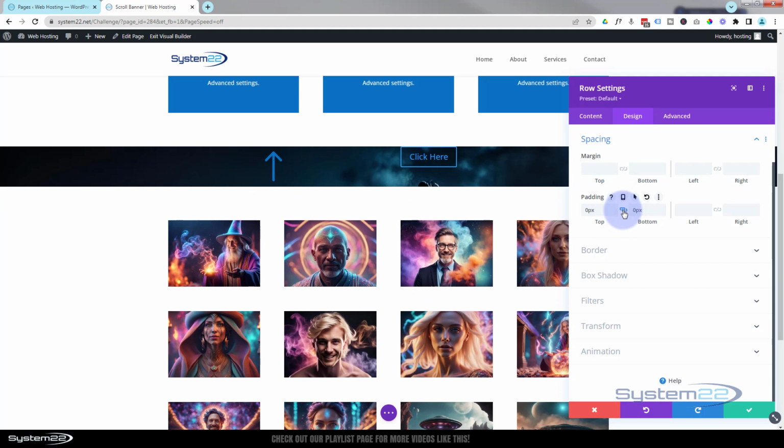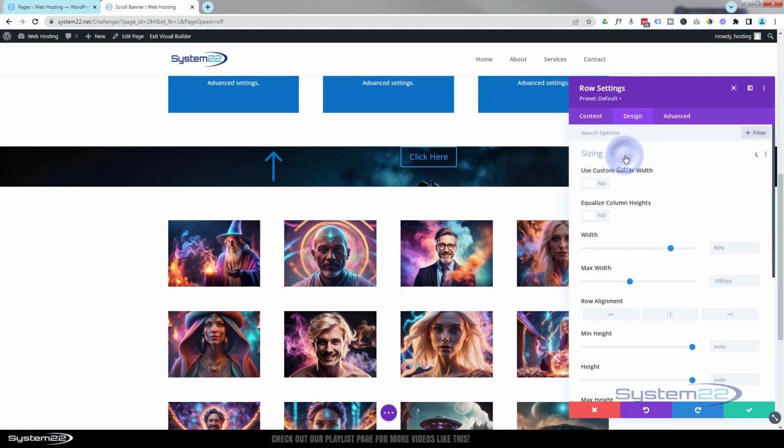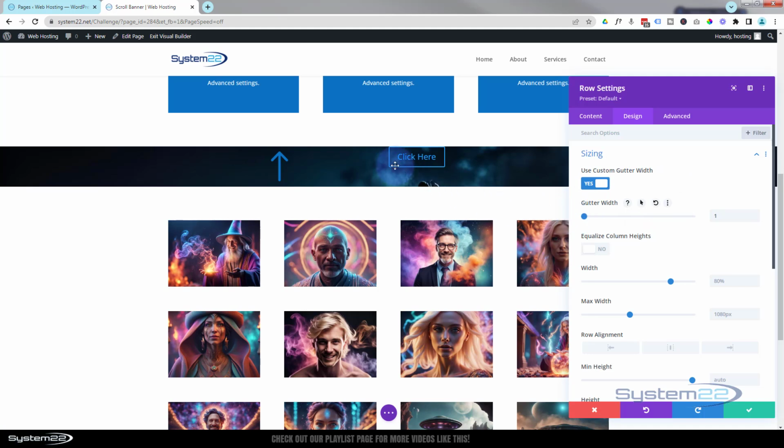Great. I'm also going to make this row full width. To do that, just above spacing, we'll find sizing. I'm going to take any gutter width away, which is the space in between and around any modules here. So just hit the little switch there, and gutter width we'll take down to 0 there. So our sections are kind of touching, which is what I kind of want for this. And we're going to be adjusting this in a moment.